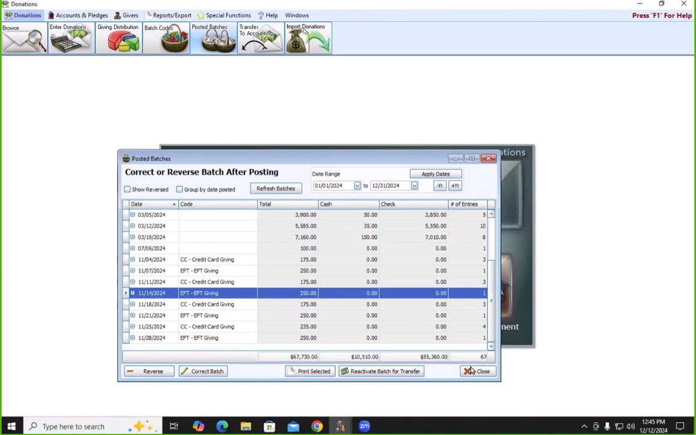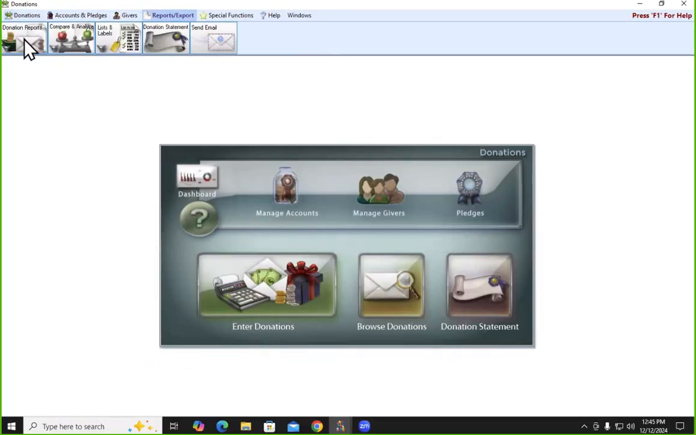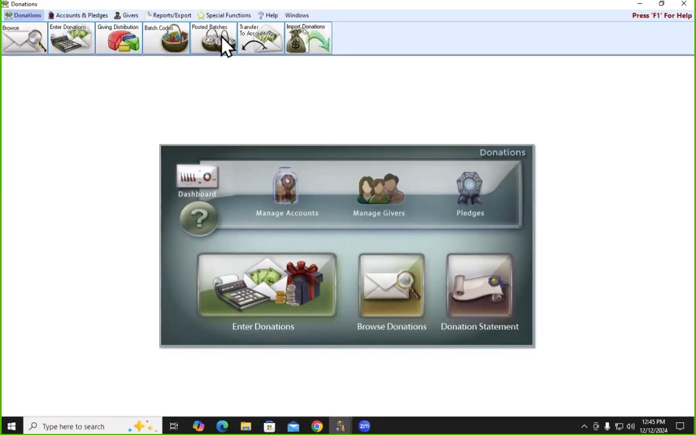Okay. You can compare this, there are a variety of ways you can get this information, folks, in the Church Windows system. I happen to be showing right here under the posted batches window, but you can go up to a variety of reports here. You could do the log report and sort it by date, choosing batch codes, but I like posted batches, frankly. Okay.